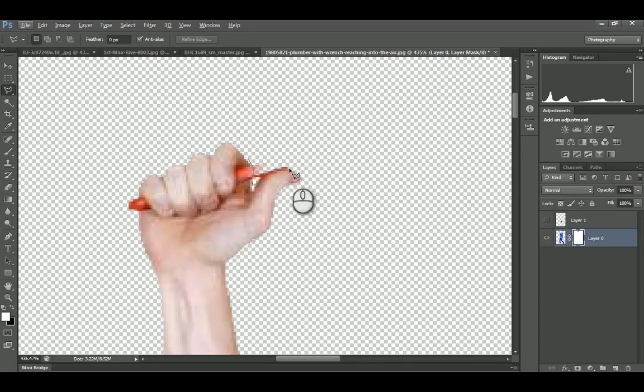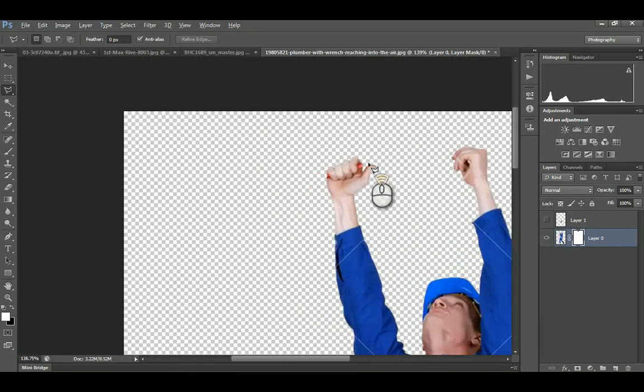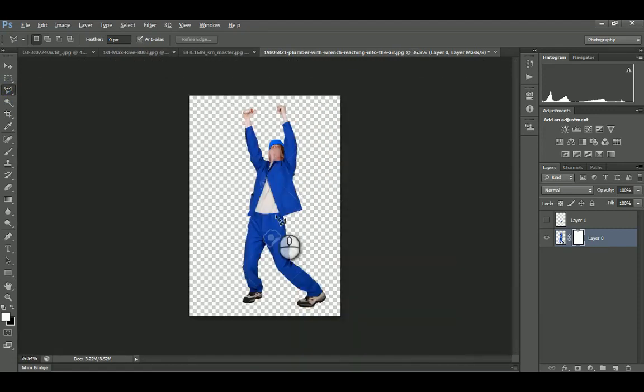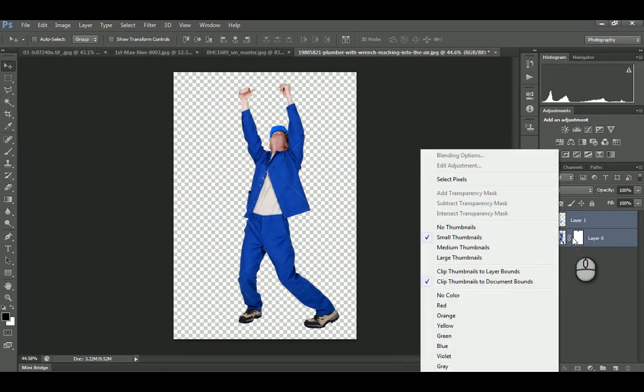Does the layer mask idea make sense to everybody? It's very useful. It can get kind of complex as you start to get more intense images. But basically, I'm not actually deleting anything from this guy's hand. I'm just hiding it. OK. So I have our mask there. That's a pretty good mask.